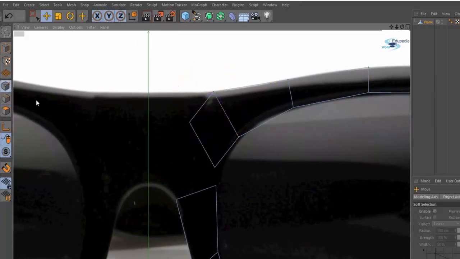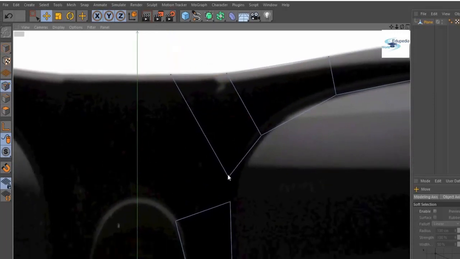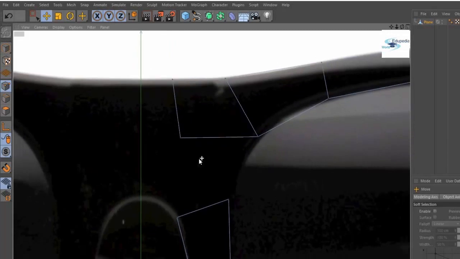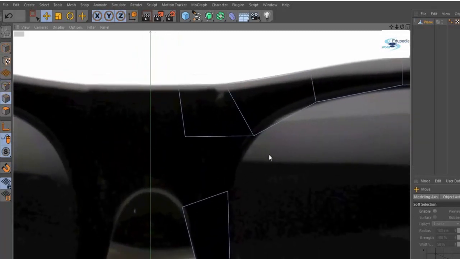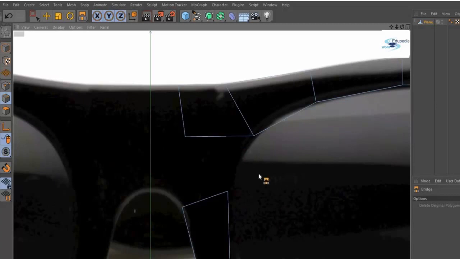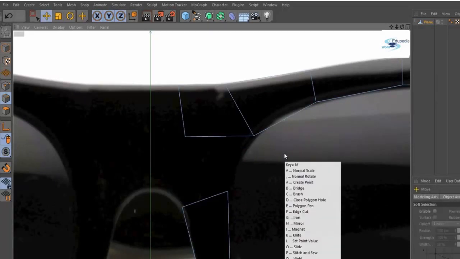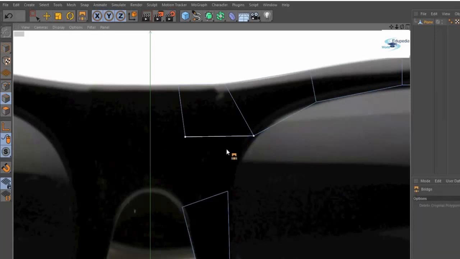So now I want to join these, let's just do like this, and now join these two edges. So, you know, we have the bridge tool. I'm just going to right click, choose bridge, or while I'm not moving with the mouse, I can press M and then B. So you can see M brings up this menu, and if you press B, you can see it says bridge. MB, you've got the bridge tool.